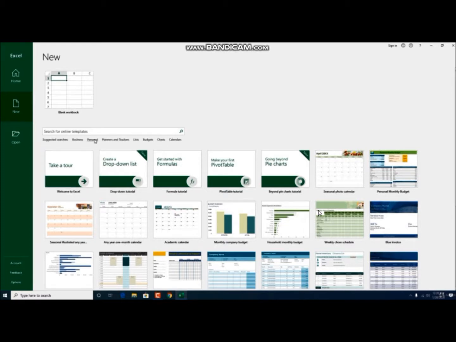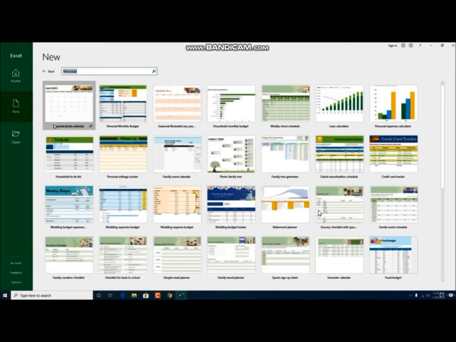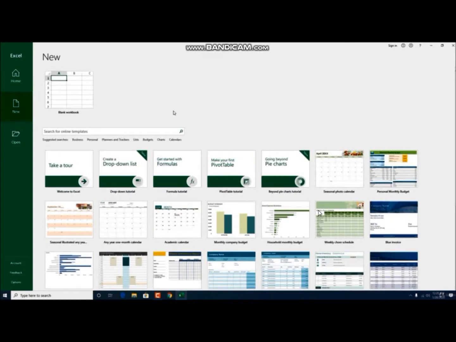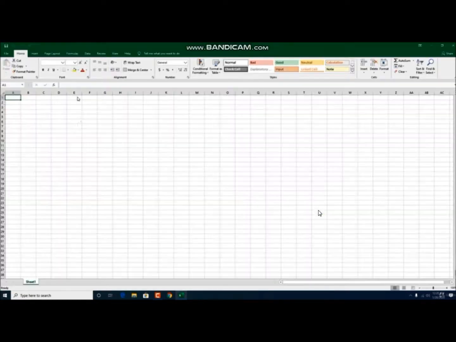So for example, let's go to Personal for a second. We can see that there are seasonal photo calendars, personal monthly budgets, household monthly budgets, family event calendars. You get the drift. So there's a bunch of different types of templates you can use so that you have that ease of access. For now, let's go ahead and open up a blank workbook so I can show you something.